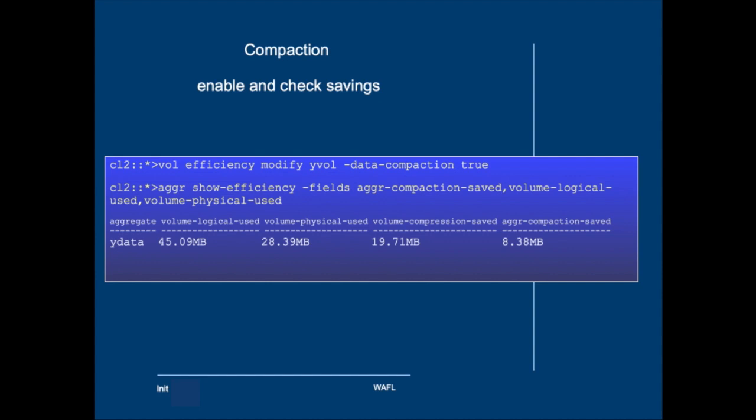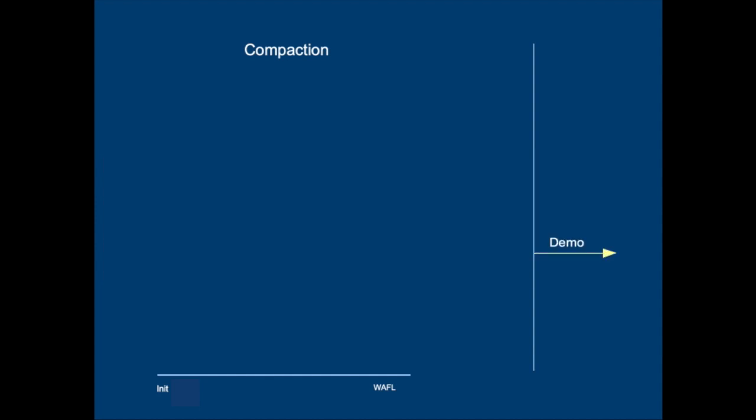Now it will tell you that the aggregate Y data, in this case, has 45 megabytes of logical space in use. The physical space in use is a lot less. That's because of the compression. So in this case it's 28 megabytes. And the volume compression saved would be 19 megabytes, more or less. And the aggregate compaction saved would be 8.38 megabytes in this case. Now let's have a look at a practical example.